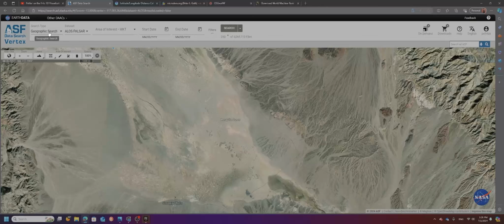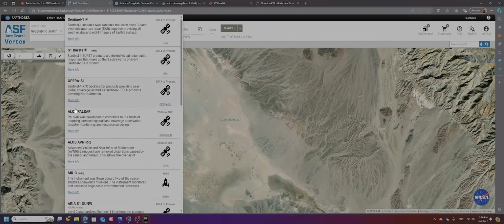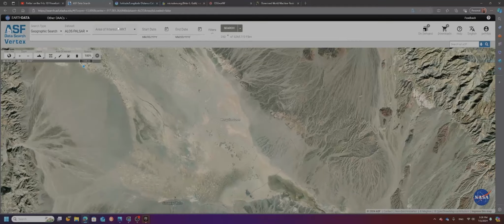Up here at the top, we're going to leave it in geographic search. We're going to change the dataset to Alos Palsar. For the area of interest, we're going to click and select our area of interest. We're not going to worry about the dates, and when we get ready to search, we'll click the search button. My mouse says click to draw, so just click one time, left mouse button click to select. Something like that, and then it makes it.